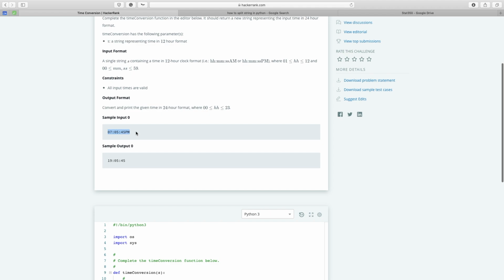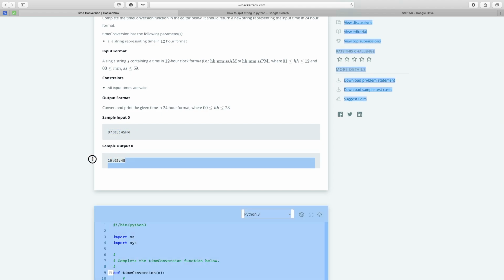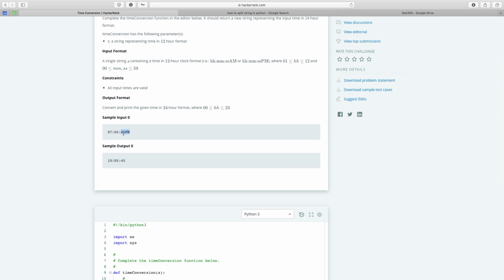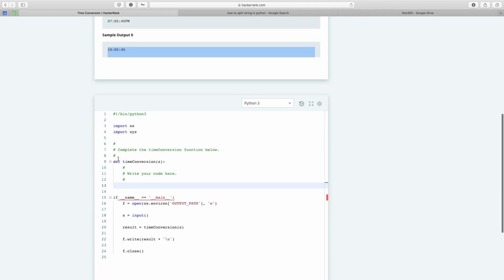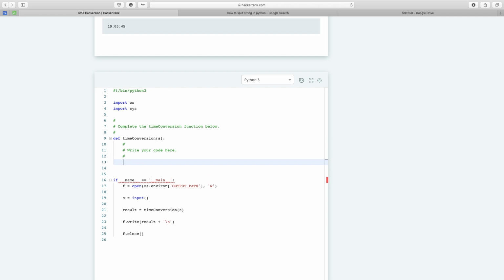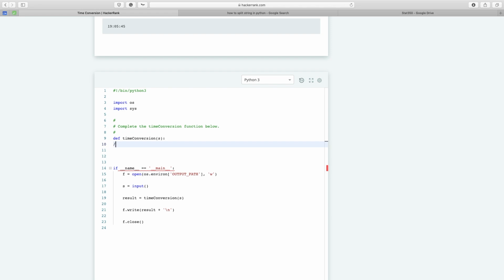So here's the example. This is the input and this is the output. This is in 12-hour format and this is in 24-hour format. And this is the code that we're supposed to write. So let's make a summary of what we have to do.